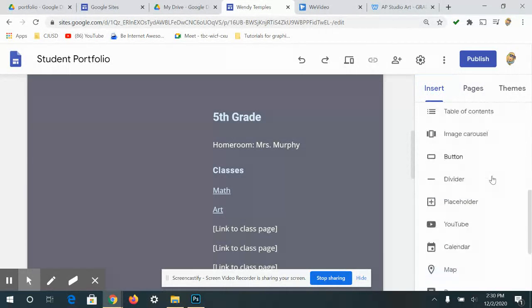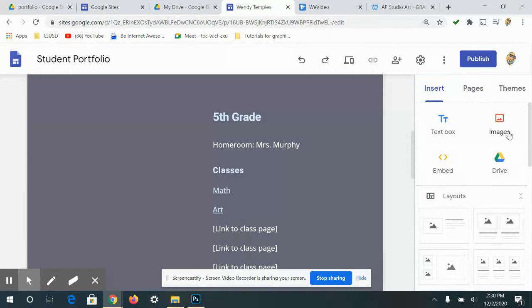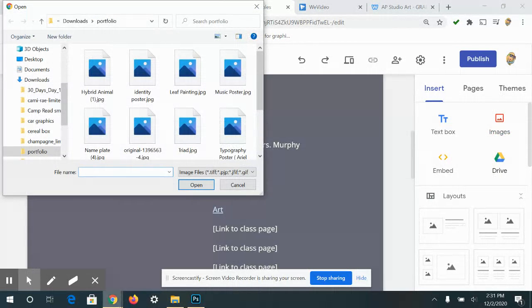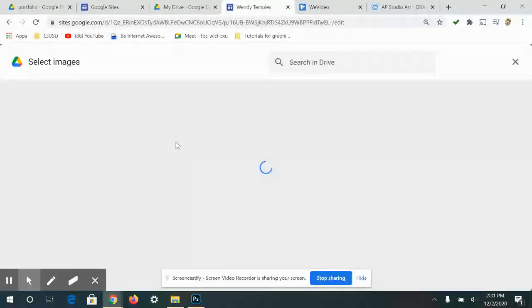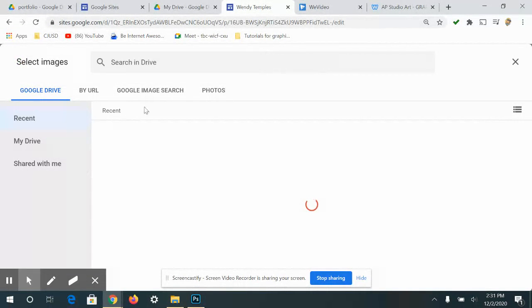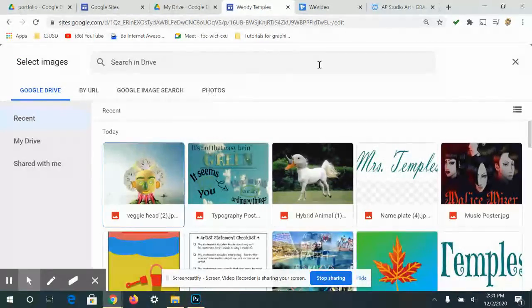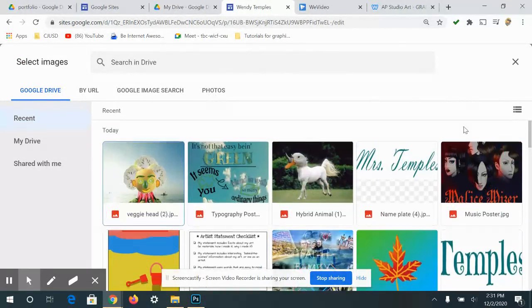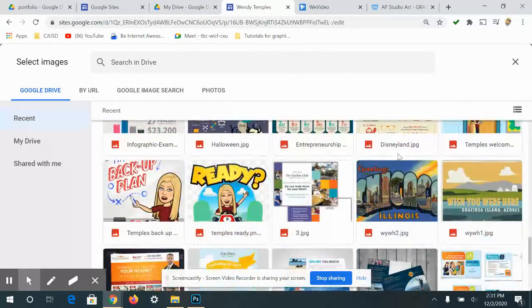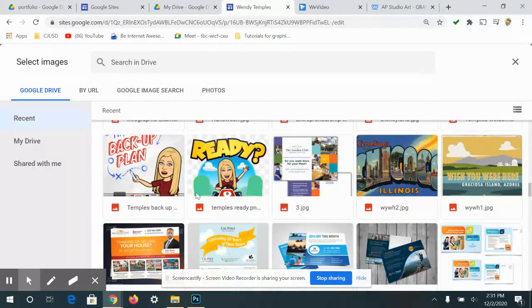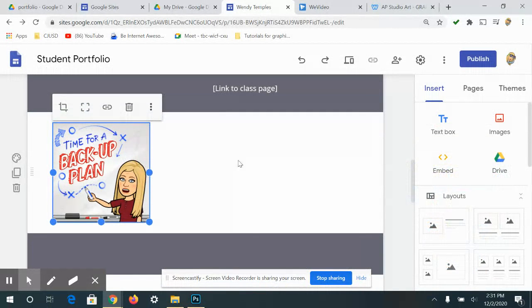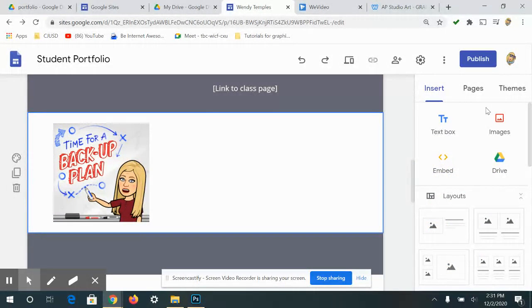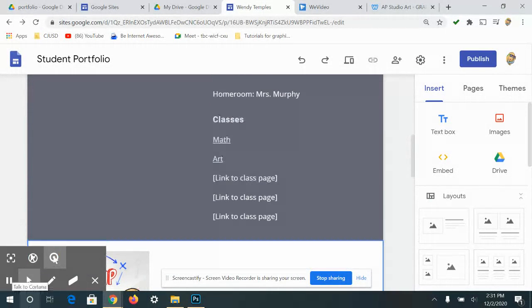So I'm going to go ahead and go to images, and let's go ahead and go to upload. I don't have any pictures on my computer of myself, so let's see. We're going to go ahead and use this one. All right, my emoji, time for a backup plan. That's my backup plan picture. All right, looks good. Okay, so I'm going to actually move it.